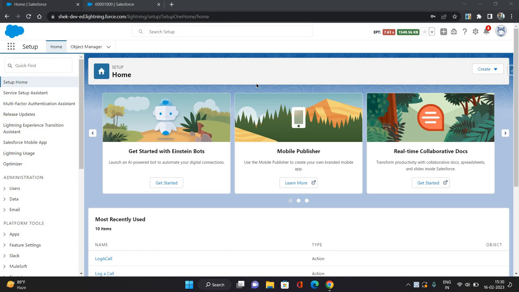So let's talk about a scenario, let's talk about cases. Whenever a case comes into the org, I would like to schedule a call, that is log a call, and I would like to send an email. So these two tasks have to be done for each and every case that comes in the org. That means it's a repetitive task. The same kind of task is going to be there.